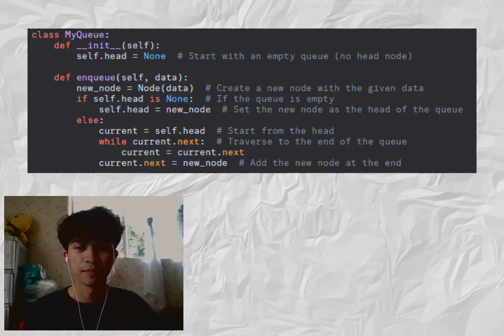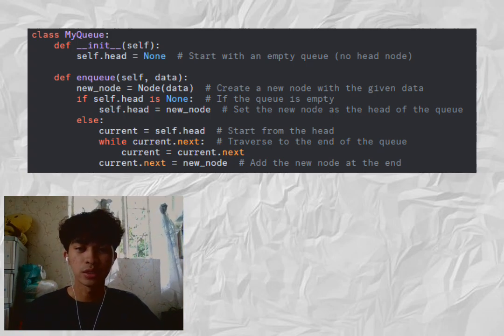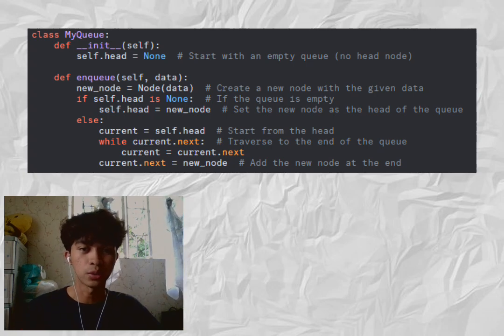First code is the class myQueue. So sa class dito, there is a def init and self. So self.head is equal to None. So mag-start ito with an empty queue, parang so no head node.